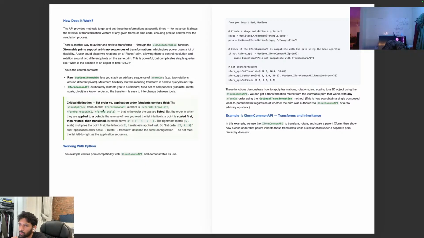The xformOpOrder attribute is authored with an order, and that is applied to a point in reverse to how you read this. So however the xformOpOrder attribute is defined, that is the order the ops are listed, but the order in which they are applied to a point is the reverse of how you read the list intuitively. A point is scaled first, then rotated, then translated over here. Yes, so we are right. In a matrix, yeah.